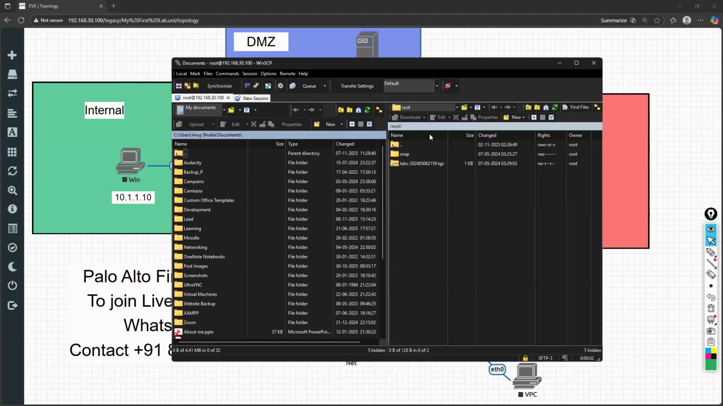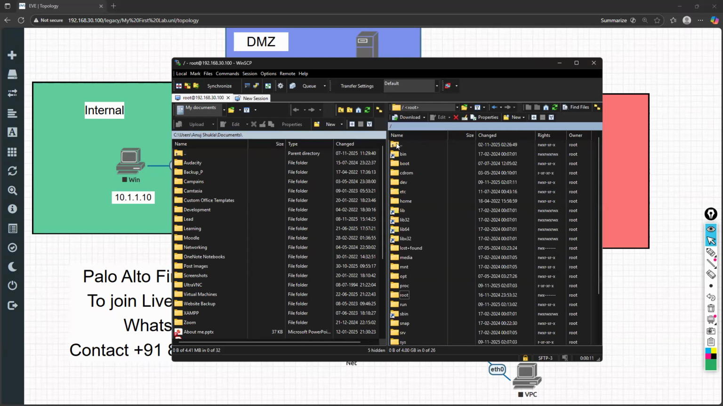Once you log in, you can see that I am able to open the EVE-NG folder. Now it is inside root, so I will go up a folder a little bit. Here you have to go under OPT. Under OPT, there is a folder called unetlab.